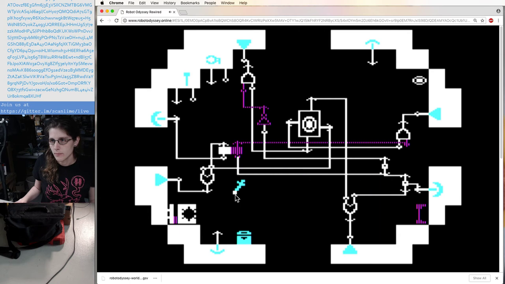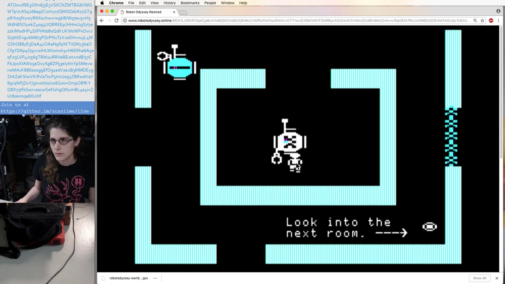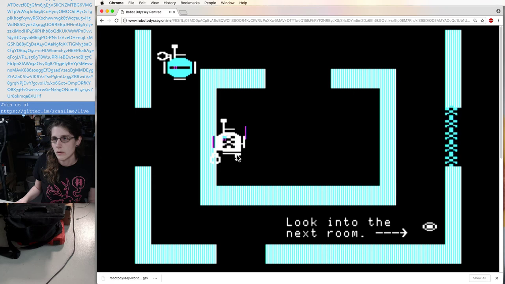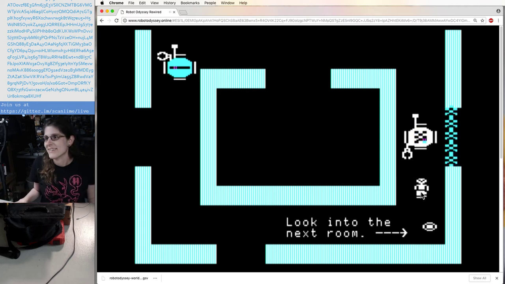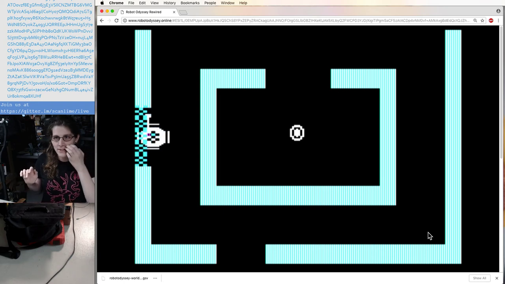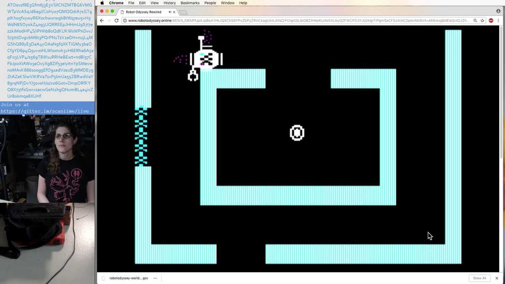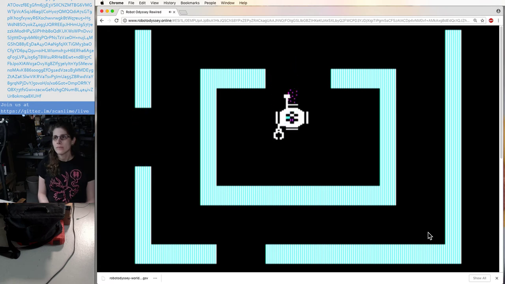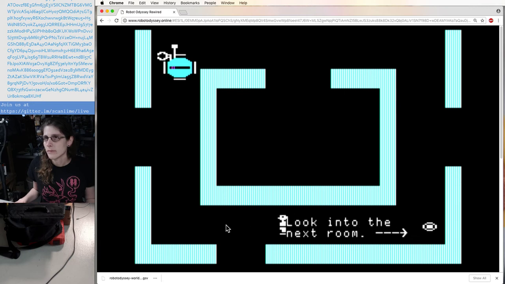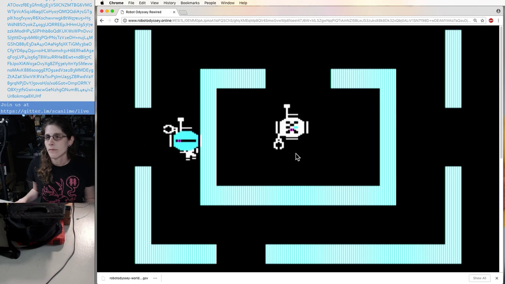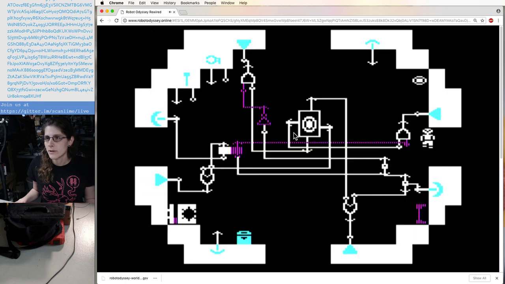There we go. That should do it. Let's reset. Okay. Let it autosave. And turn it on. That's better. Right, let's put our robot back in and turn it off.